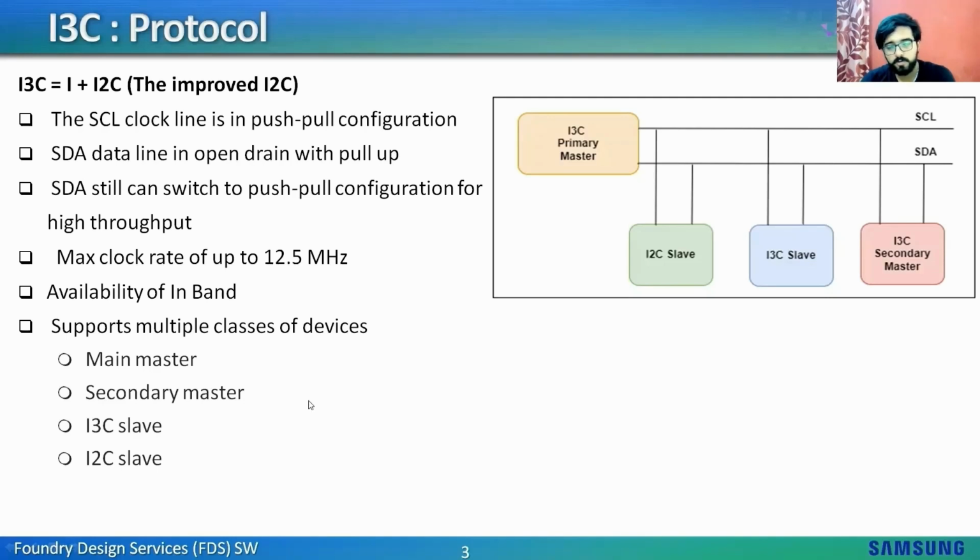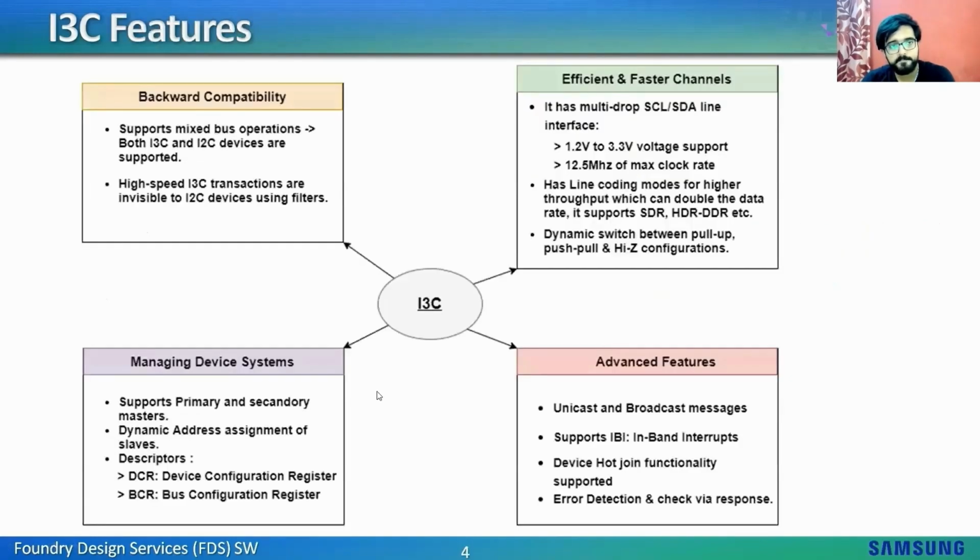So, if we move on to the next slide. I3C features. So what are some of the key features? Why do we believe I3C is such a great interface? First, it's a fast and efficient communication channel. It's a multi-drop 2-wire interface with 12.5 megahertz of max clock rate, and different voltages are supported from 1.2 volts to 3.3 volts. With I3C Basic, that is the free version, it supports up to 1 volt.